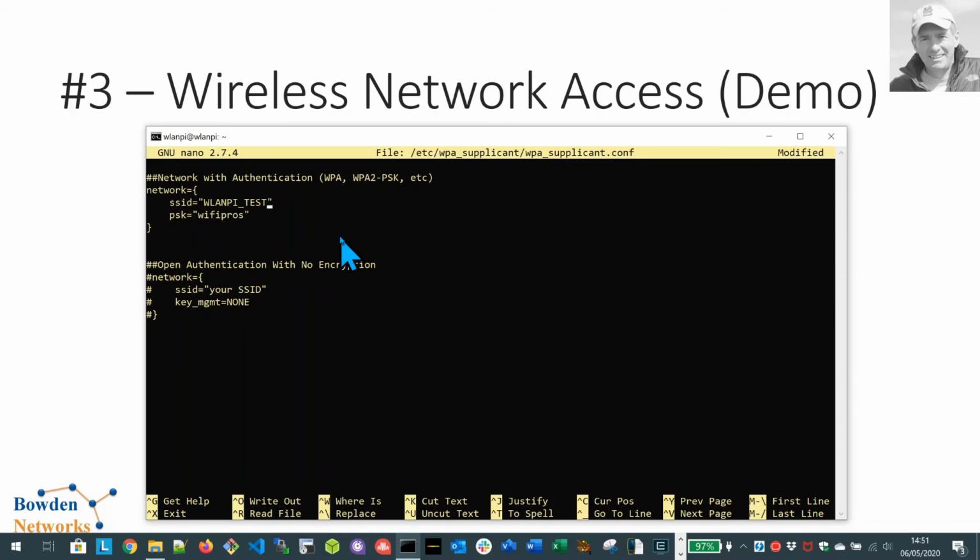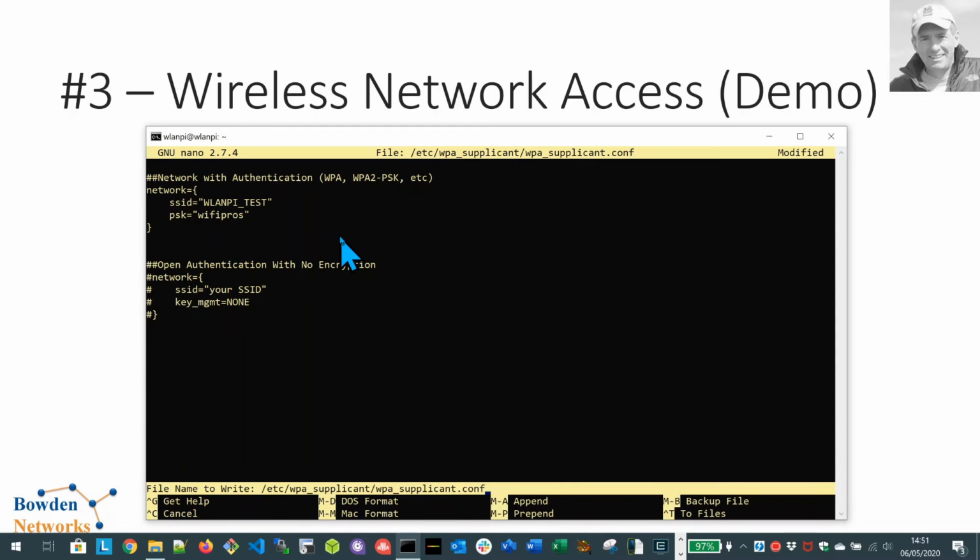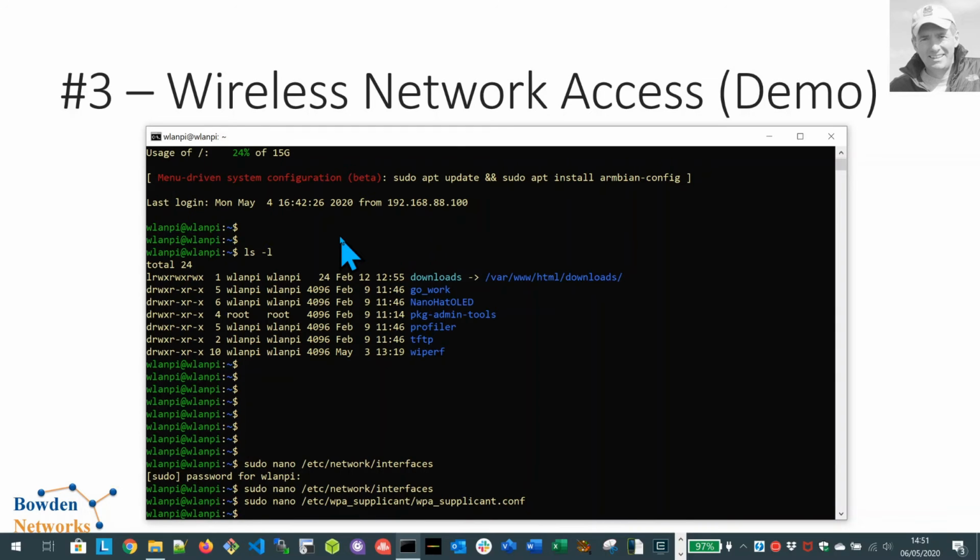Okay, so we've done that, and I just hit Control X now, and away we go. There we are. So that's written that file. So now we've configured the two files. All we need to do now is to actually bring up the wireless interface.